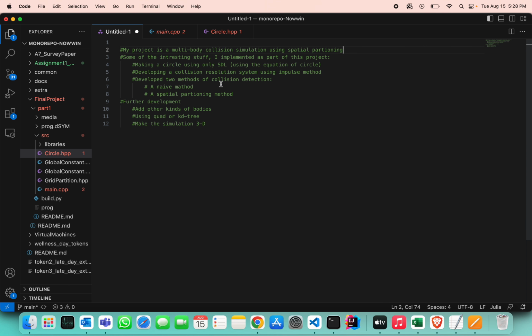So the third thing, and the main part of this project, was the collision detection method. There's a naive method which basically checks collision for one body with all the n-1 bodies, and it keeps on doing that for each and every body. So it's basically O(n^2).